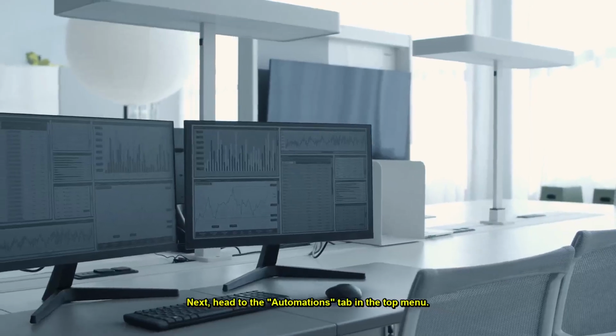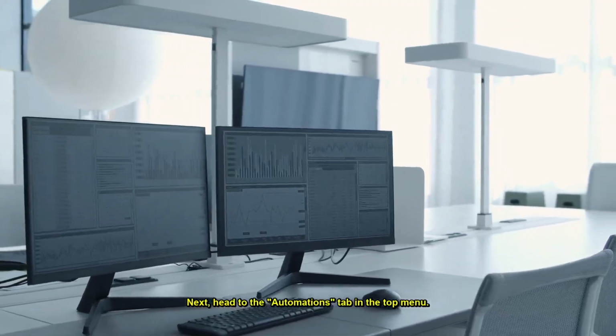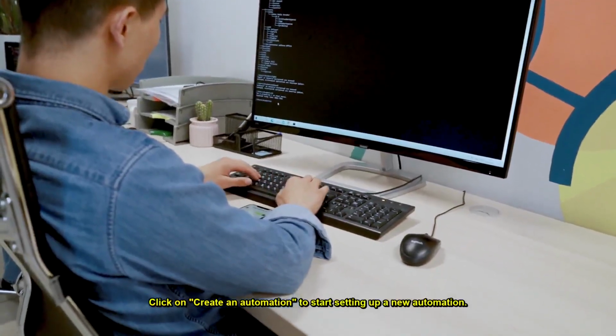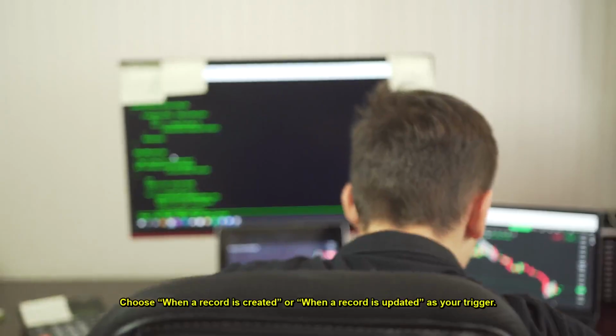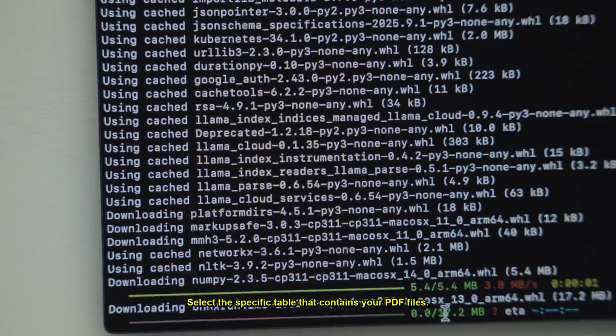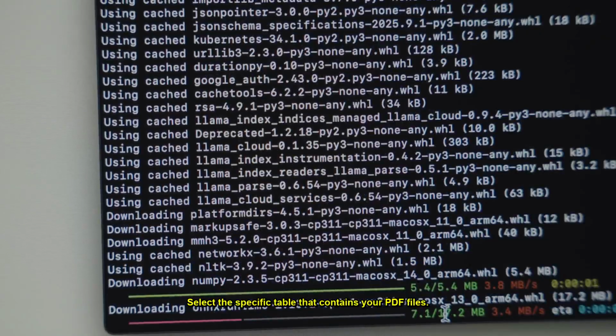Next, head to the Automations tab in the top menu. Click on Create an Automation to start setting up a new automation. Choose when a record is created or when a record is updated as your trigger. Select the specific table that contains your PDF files.